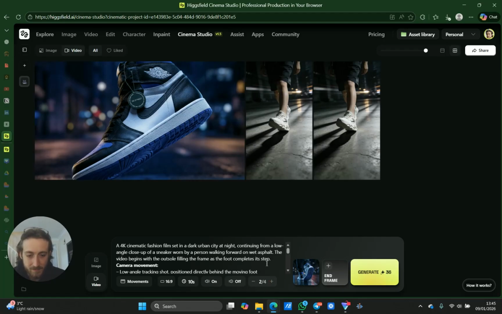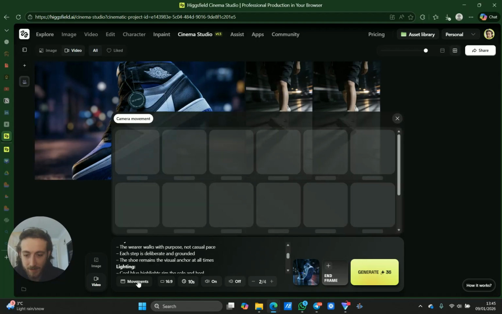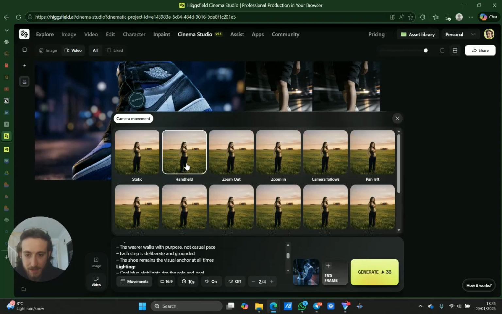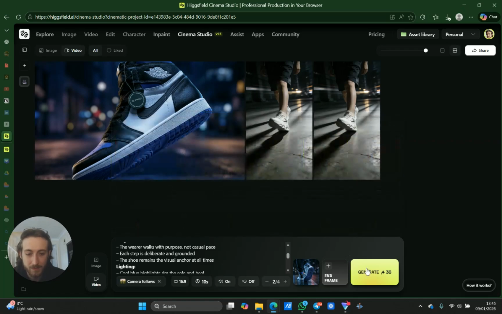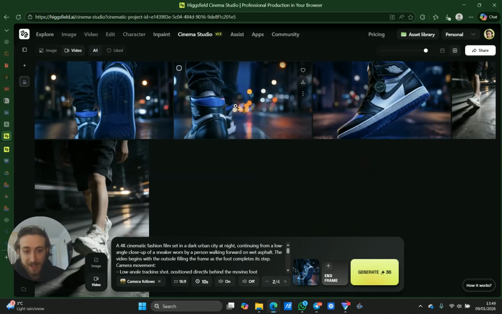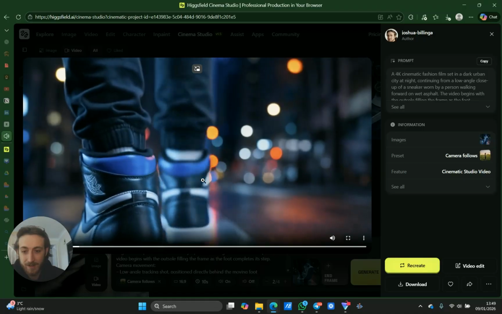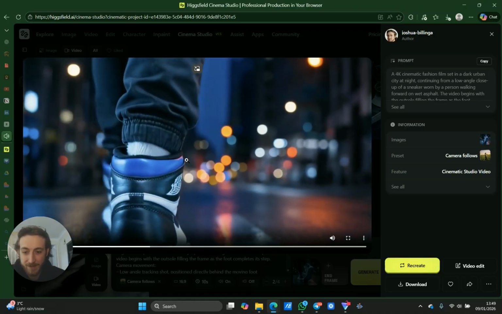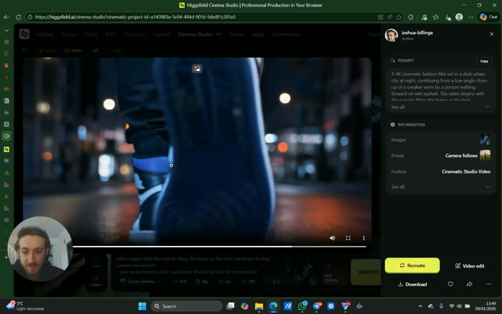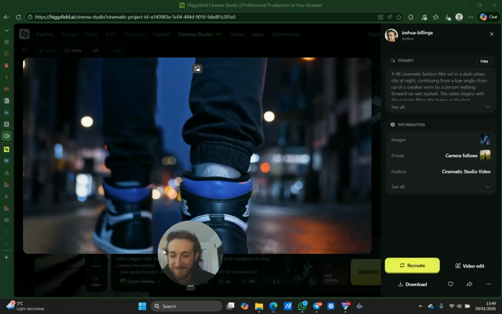Now, again, camera movement. Let's see. What should we do it as? Handheld. Camera follows. Yeah, we'll go with camera follows. Why not? Now, let's hit generate and I'll see you in a minute. Okay, so we've just actually got back our videos. Pretty good, huh? Pretty good.